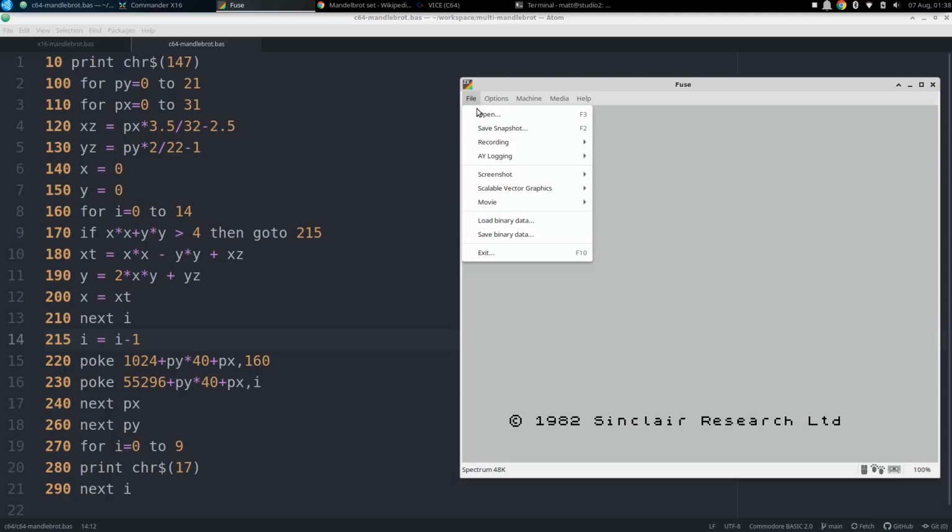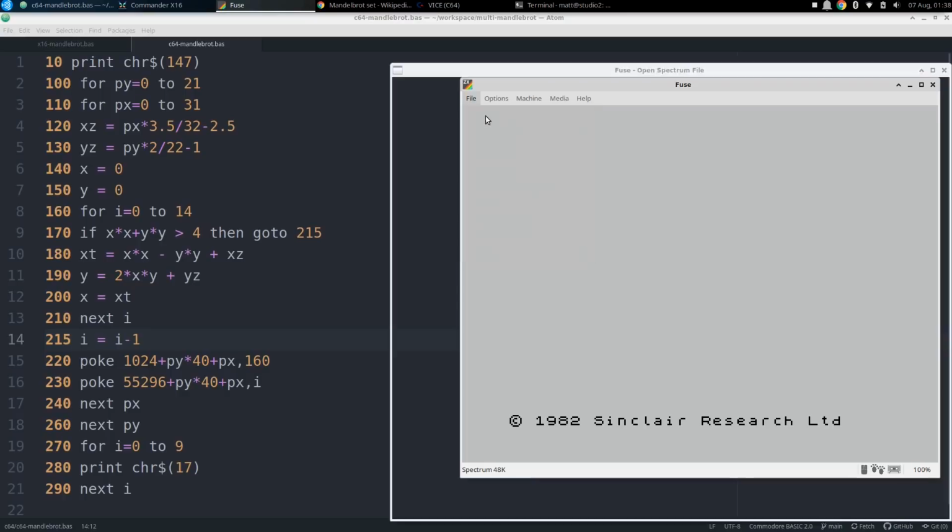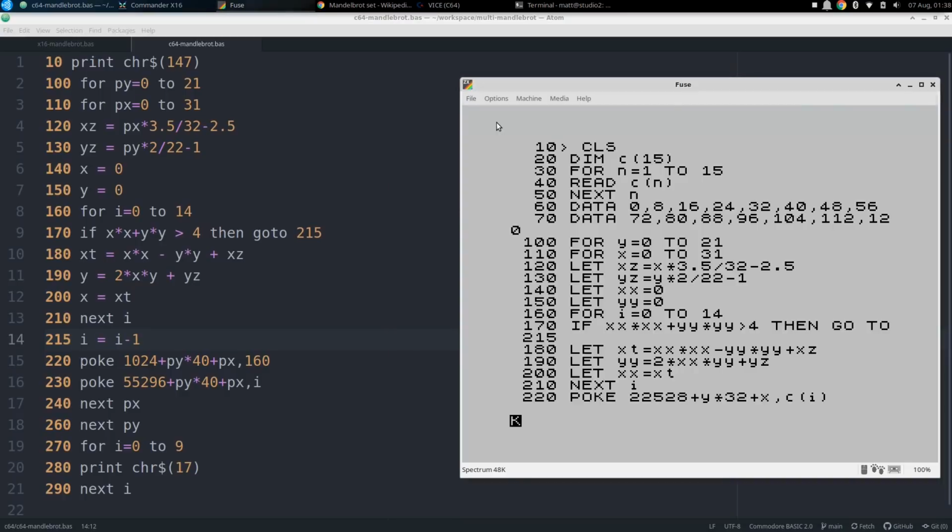I'm not going to do that in real time. I have a snapshot where I already did it, and here it is. So let's take a look at this code. We're going to have the Commodore 64 up here for comparison, and you can see that a lot of the code is the same, but it's in Sinclairese.